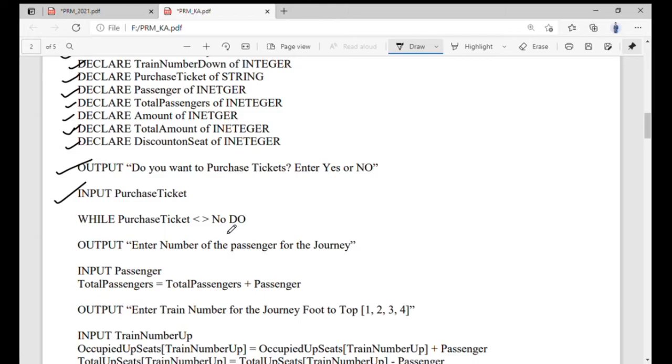If it's not equal to no, do output: enter number of the passenger for the journey. Once this condition does not become true, maybe you already cleared the loop concept in your syllabus.